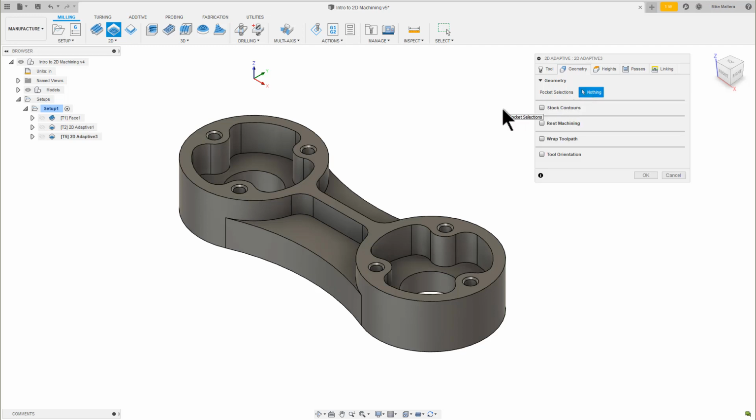Here's a general rule that I use for selecting the area to machine. If the face has holes in it, you might want to pick the edge. No holes? Pick the face. Let me show you why. Pick the face at the bottom of the closed pocket and press OK.